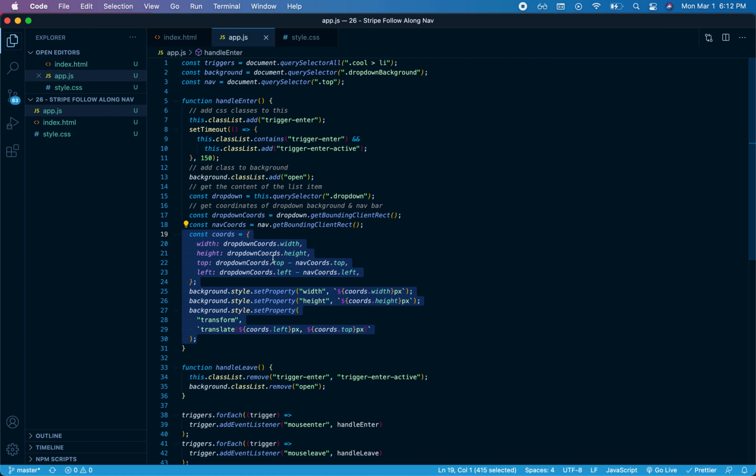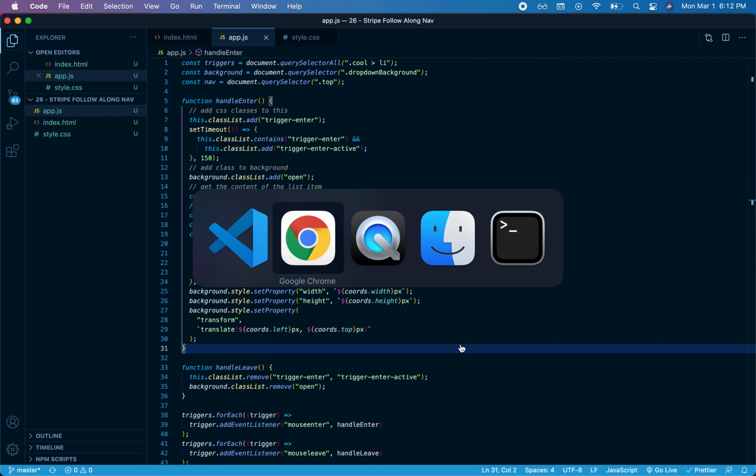So to make a long story short, I'm going to create my own object of coordinates. That way the background element properly locates itself behind the list item. And really the only thing you have to do with top and left is do a little bit of math. Once we have our own object of coordinates, I can apply those coordinates to the background CSS by doing background.style.setProperty and then setting the width, the height, and then adding this transform property using the coordinates that I have created. So barring any mistakes, we should be up and running.